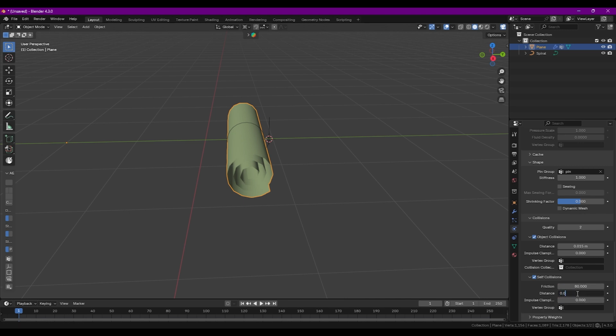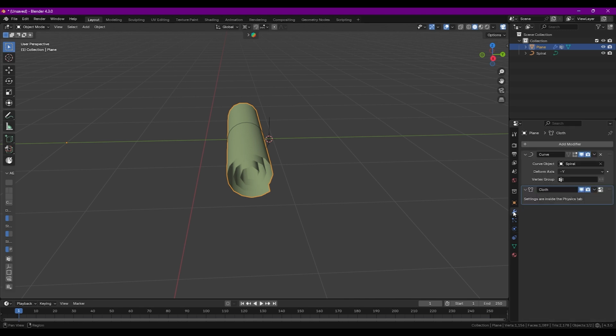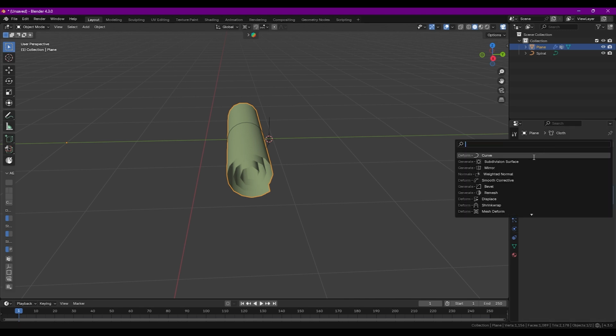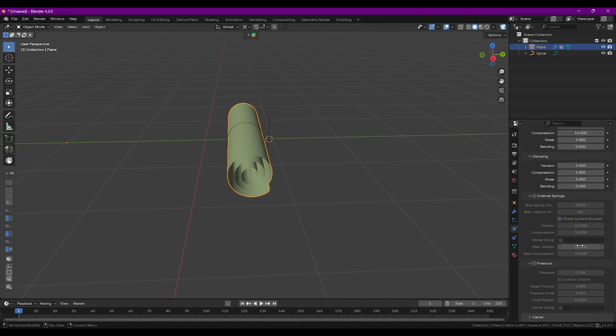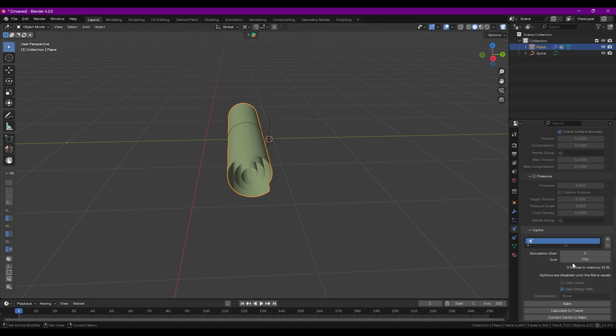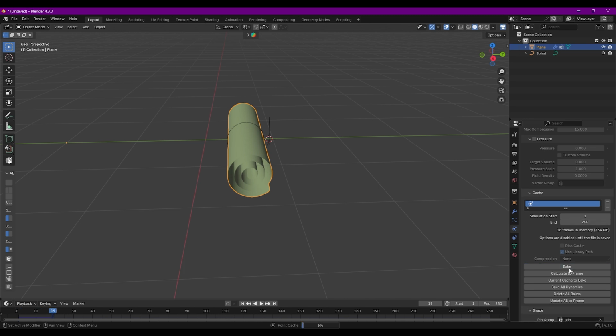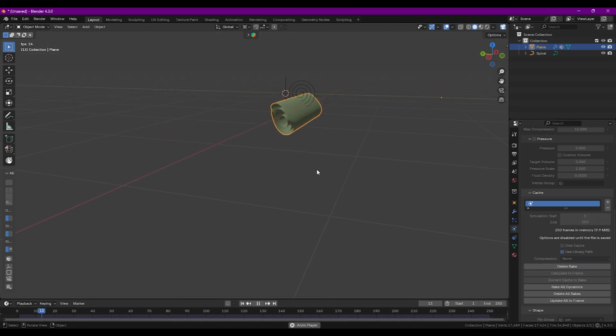Then go to the modifiers tab and add a subdivision surface modifier. Increase the viewport level to 2. Ensure that the subdivision surface modifier is placed under the cloth modifier in the modifiers tab. Afterward, return to the physics properties and bake the simulation. Your animation is now complete.